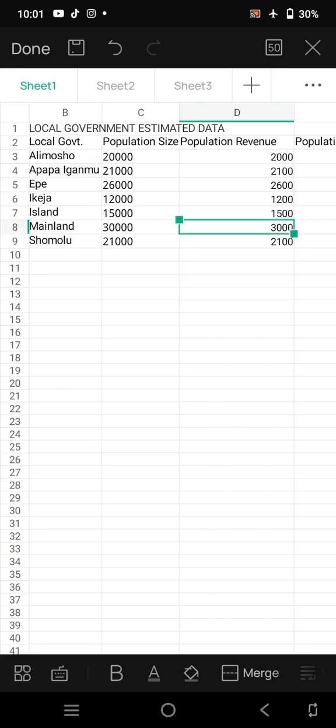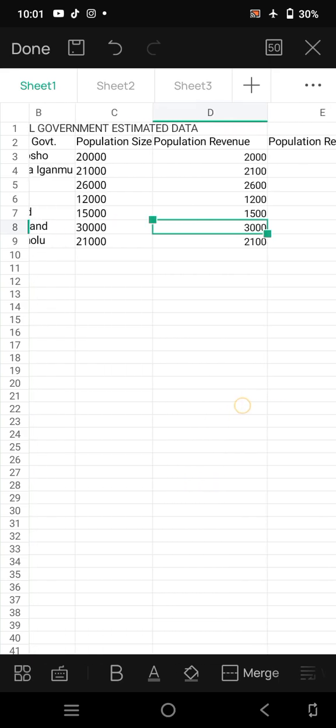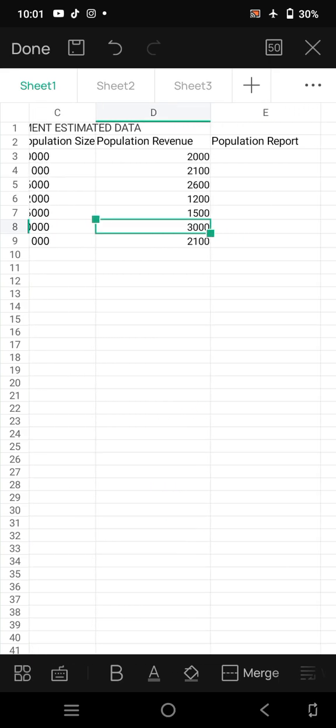I believe we know how to calculate 10% of any number. If you're a Christian, the tithe to pay. Let's say your salary is 10,000 and you are paying a tithe of 10%. So 10% of 10,000 is what? 1,000. So the next question is the population report.